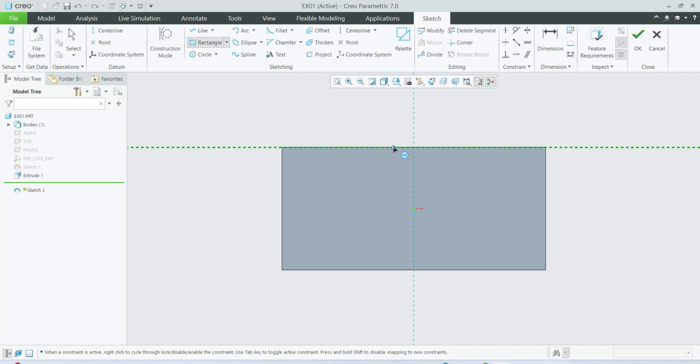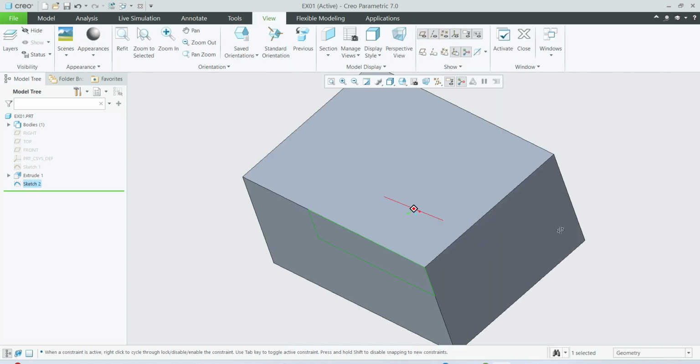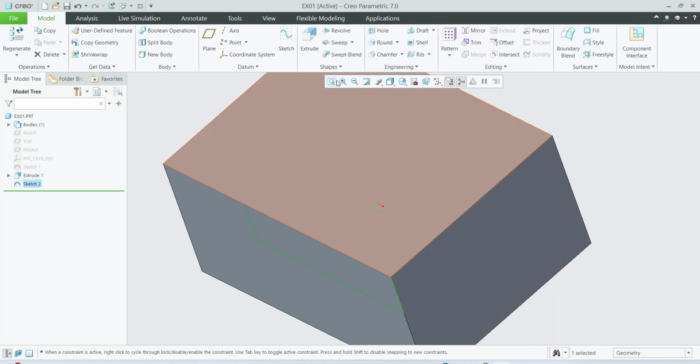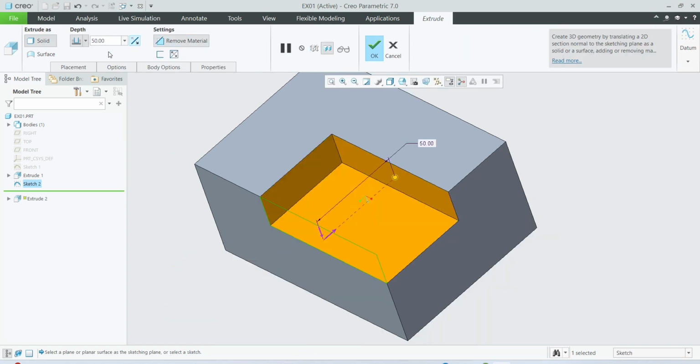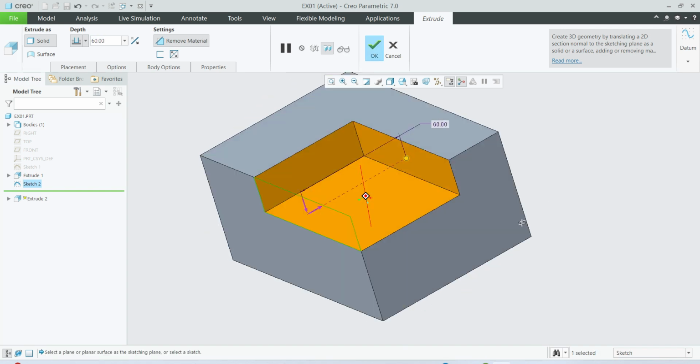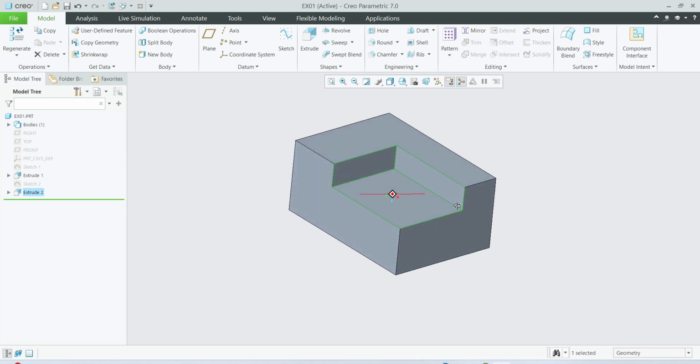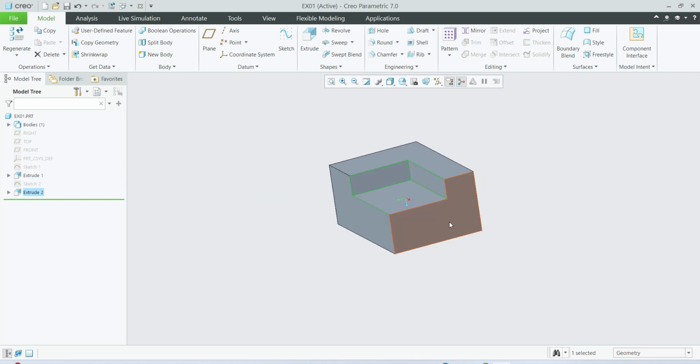select the corner rectangle, give the dimension from here to here, 45 mm and height is 20 mm. Finish sketch. Again select extrude, remove material, reverse, 60 mm. Click OK. One step cutout is ready.